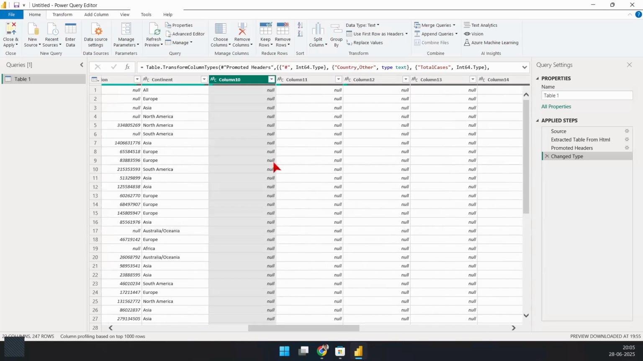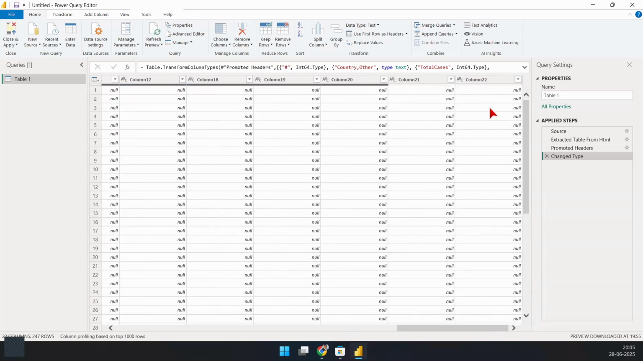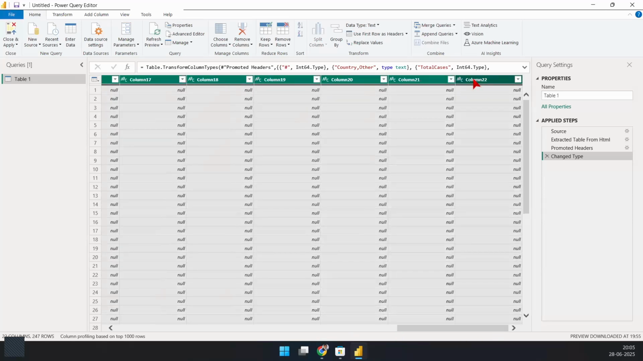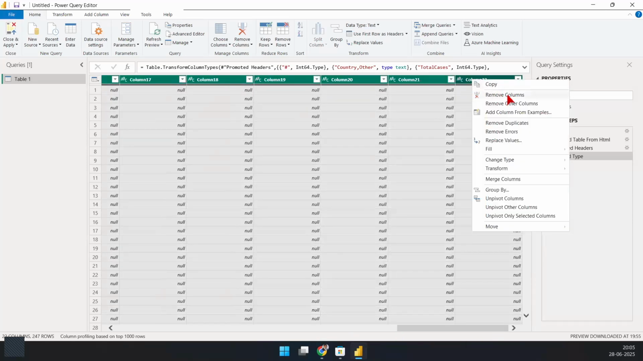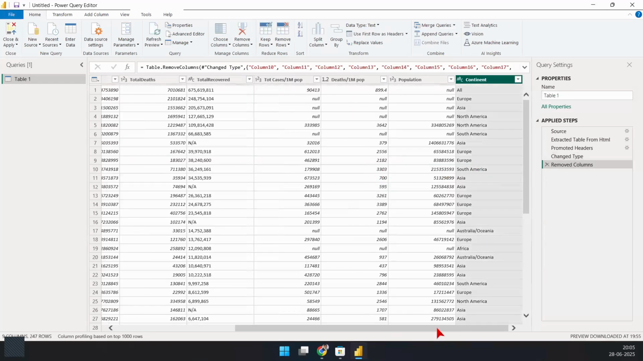So I'm going to choose all of these columns that are all null. I'll right click here and say, let's go ahead and remove these columns. I'll say Remove Columns, and those columns are all removed from this particular table. We are cleaning the data now.